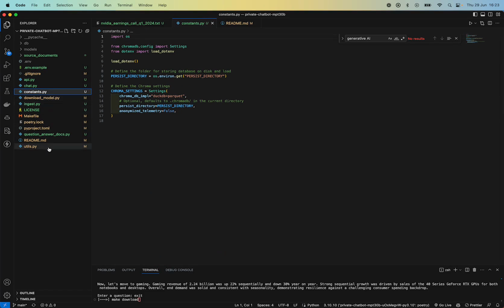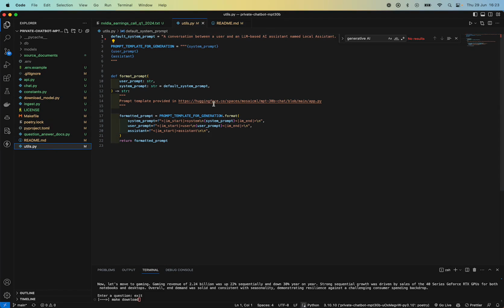When we want to chat, for example, let me go to the utils. Basically we have a default system prompt, a conversation between a user and an LLM AI system. You can change this. And then this is the recommended format, which is already pre-done for you for Mosaic. It has its own syntax for that.